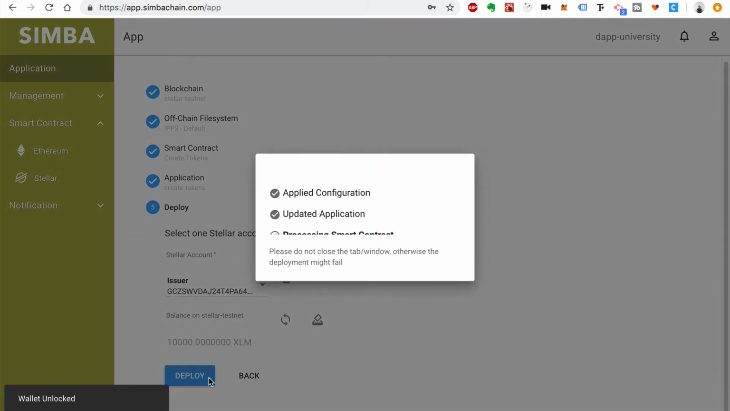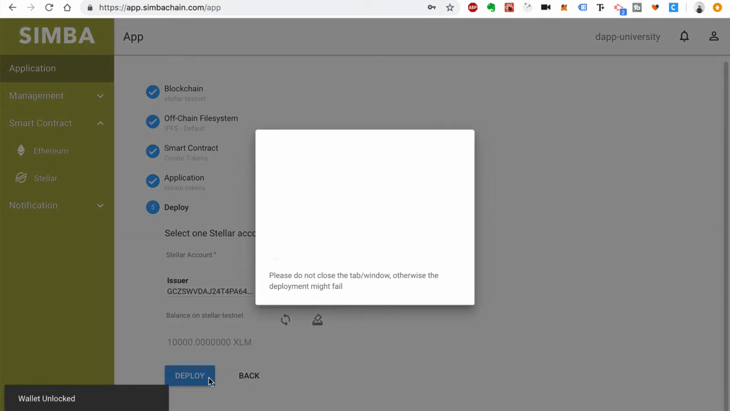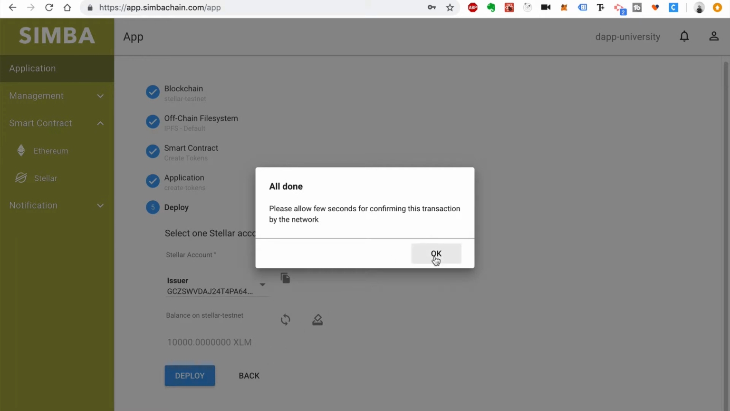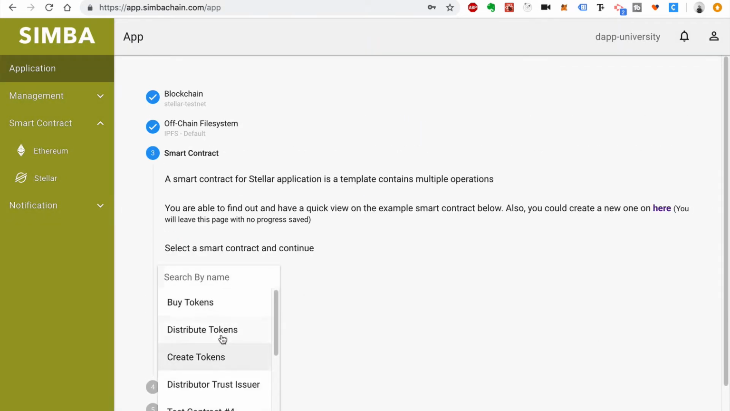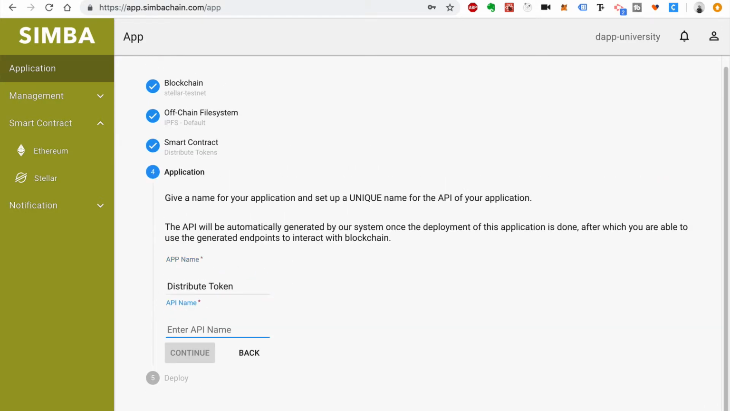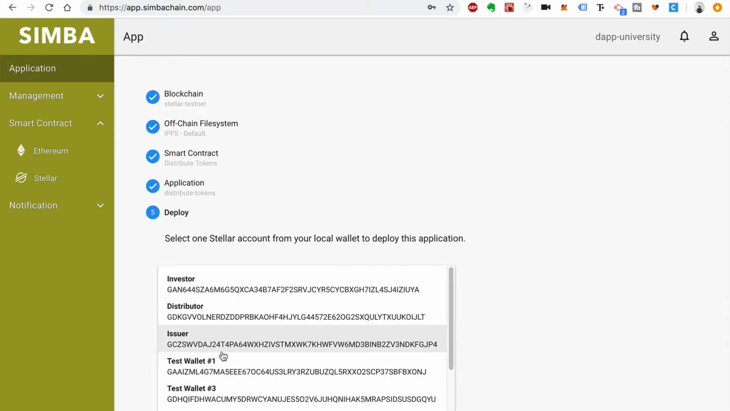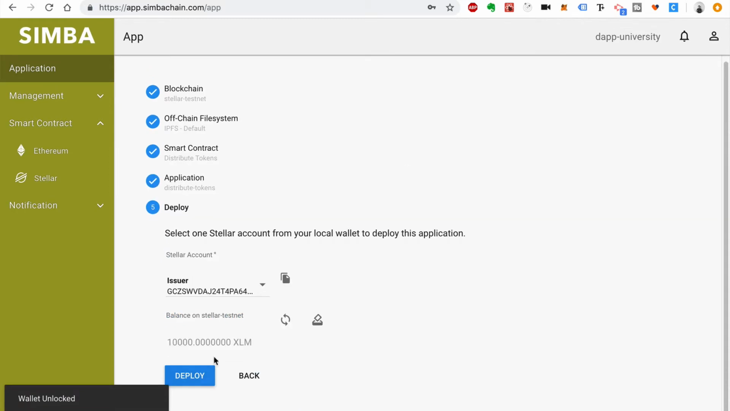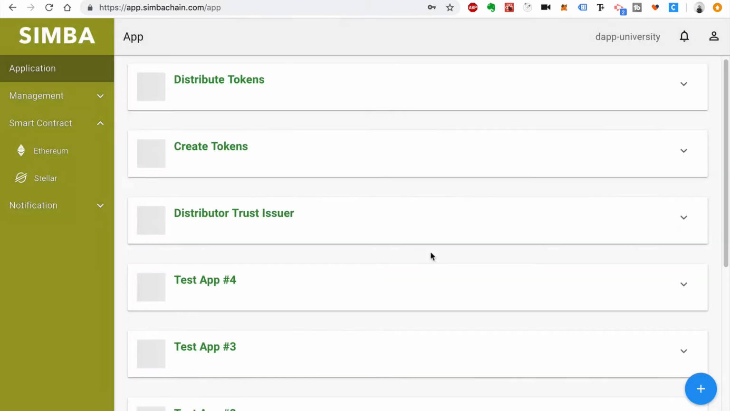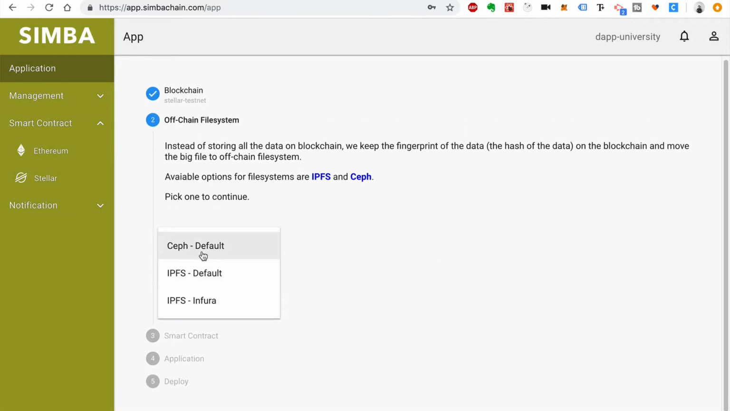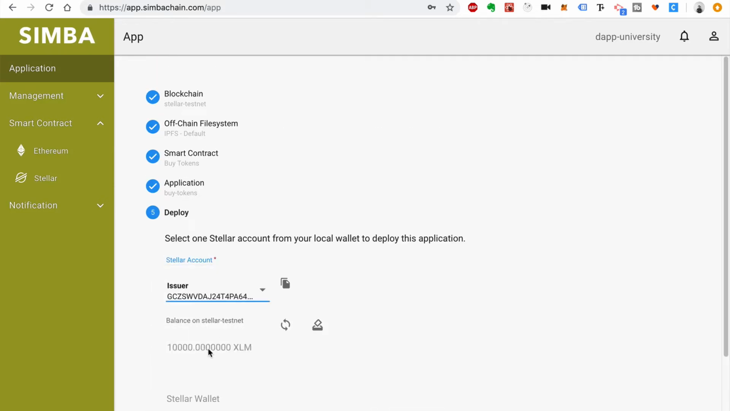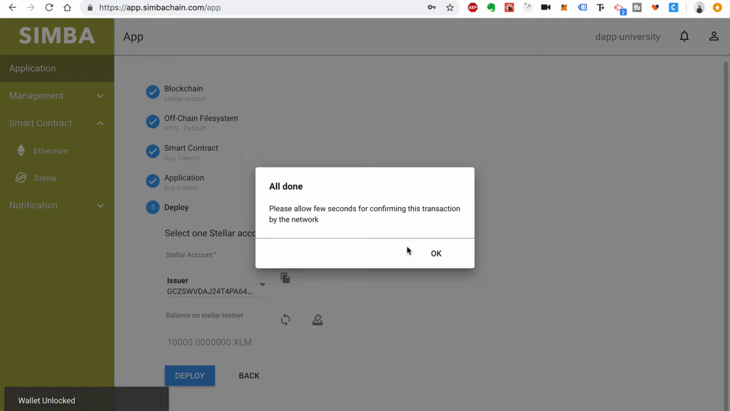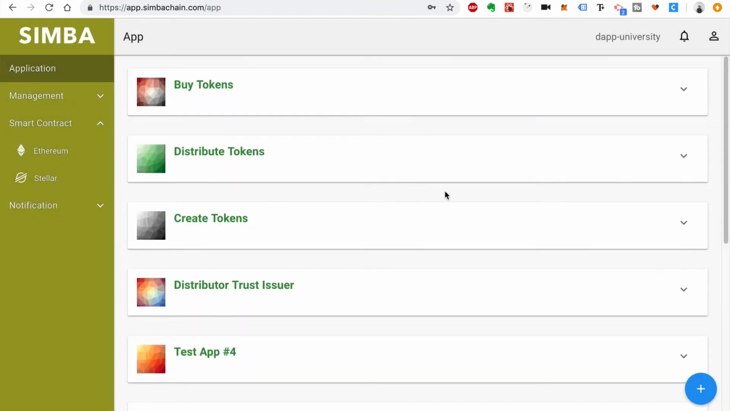Click deploy. We'll do this again for distribute tokens. Click deploy. And the same for buy tokens. Now that these apps are created, let's execute the ICO.